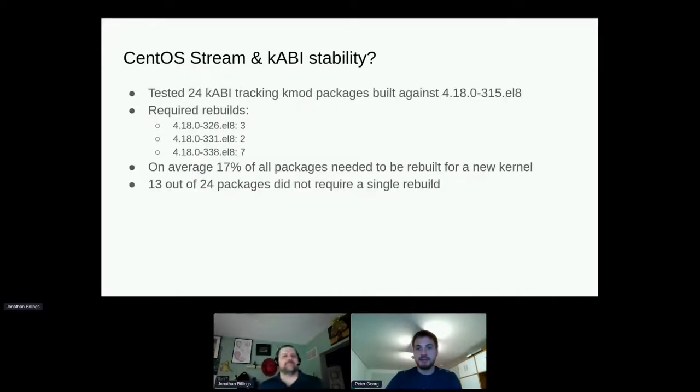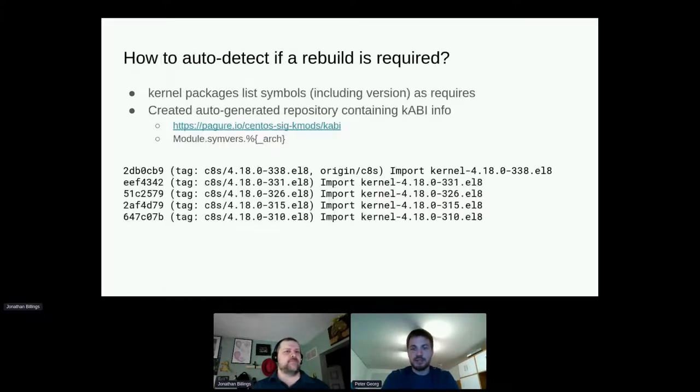Yes, thanks. So we tested a few of the packages we already built. I took 24 packages, built them once for one kernel, and then checked how many of them I have to rebuild for the next three kernels in CentOS Stream 8. And it turned out the number is quite low. As you can see here, I only required 3 rebuilds for one update, 2 for the next, and 7 for the last update. So on average, you only have a chance of 17% that you need to rebuild. It's quite low. And 13 out of 24 packages never required any rebuild. I actually did some more tests, and some packages even survive and work after minor updates. So it seems like that's the best way to go.